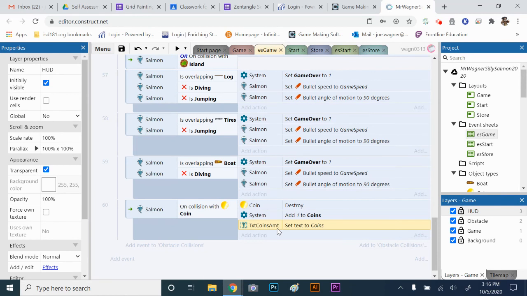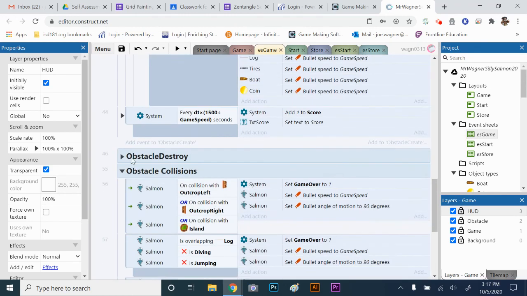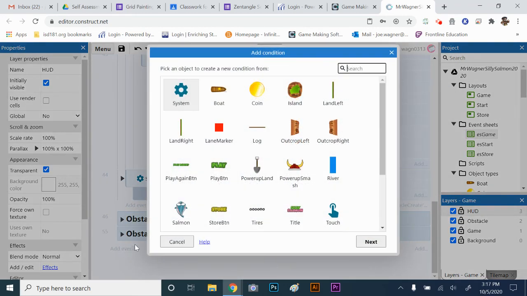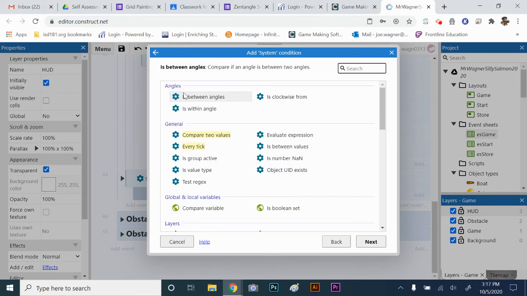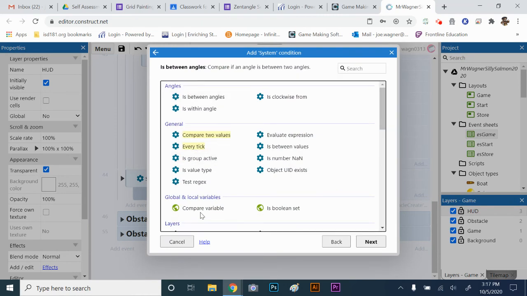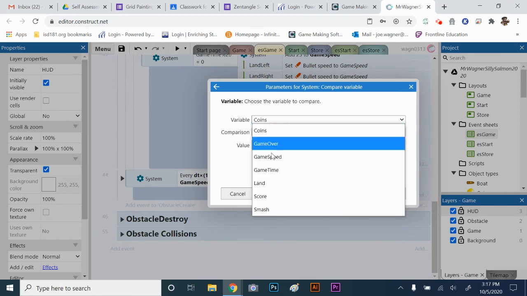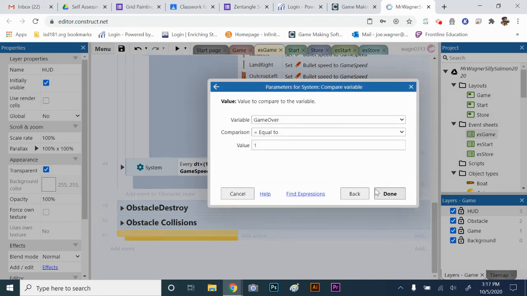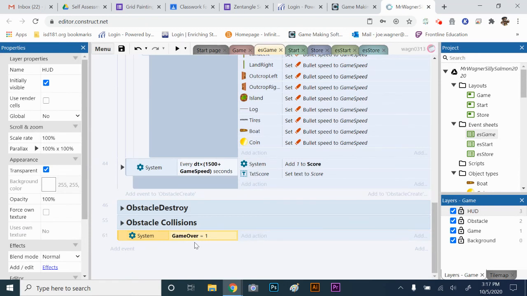Okay, like that. Okay, and then we're going to make a new event at the bottom. So just not even in a group. So just if you even want to minimize this, just make a new event. And we're going to do system, compare variable. And we're going to say if game over equals 1, so let's do game over, which that'll be a game over event, right? We are going to make the play again button visible so the player can see it, and then they could be able to click on it and do stuff, right?